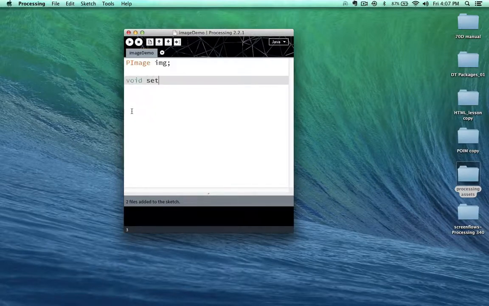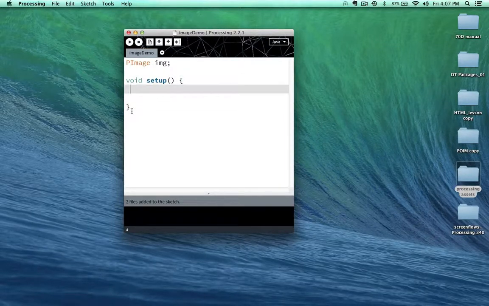So we have to do void setup, and I'm going to go ahead and open and close that block just like that. Now that we've done that, first let's set up the size of our window. So we're going to make the size of this window 470 by 352. Why am I doing that by such a strange number?